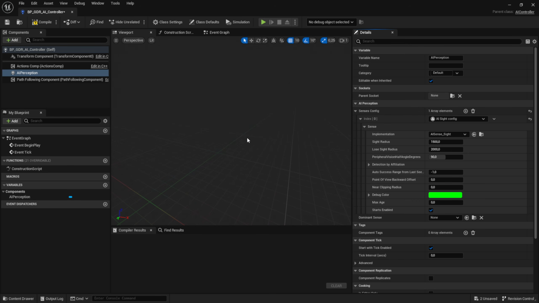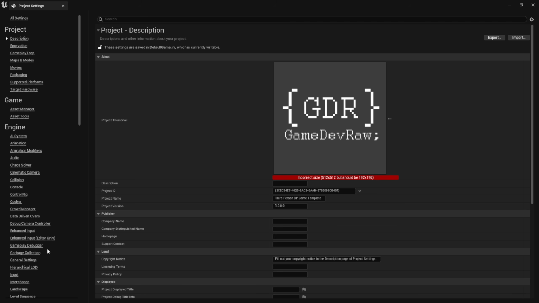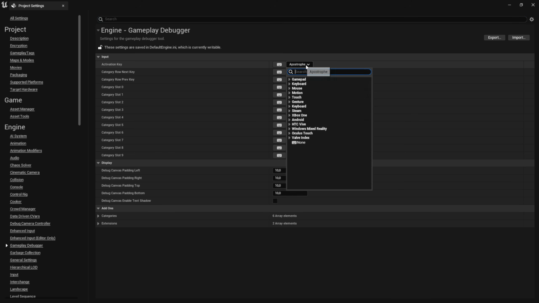What we want to do to test it is set up our gameplay debugger probably. So let's compile and save our controller, and we want to go to edit project settings, and in here we have a tab called gameplay debugger. This is a pretty useful tool, although the default keybind doesn't work in my case, so that might not be the case for you, but I need to change it to something else, otherwise it doesn't work.